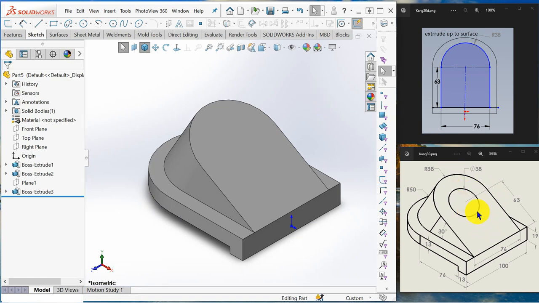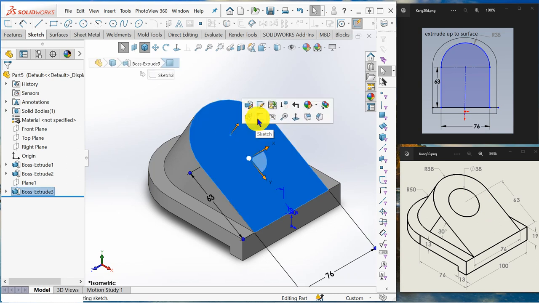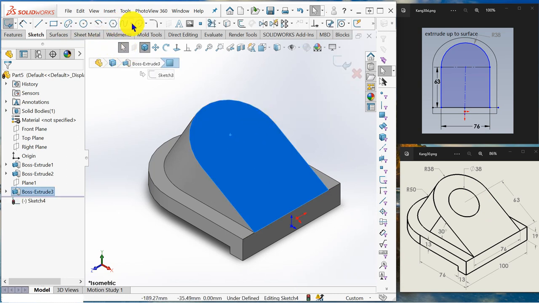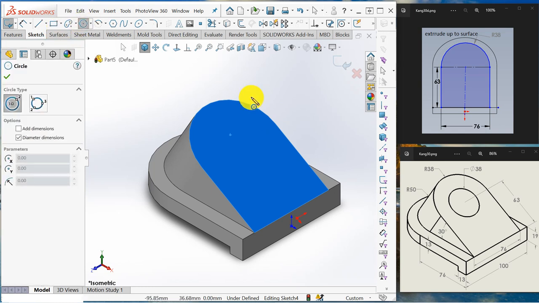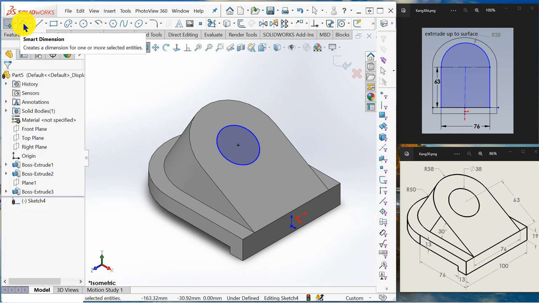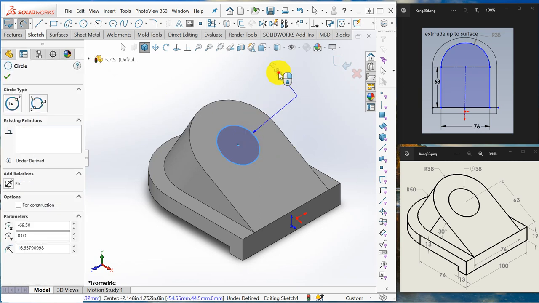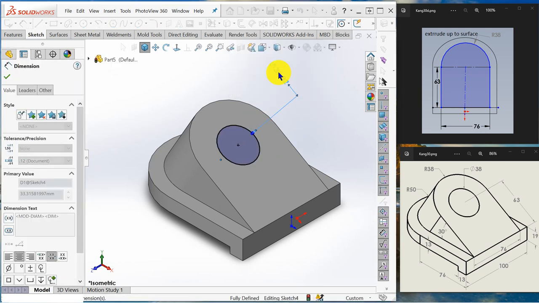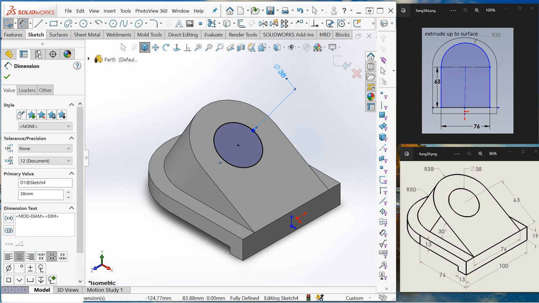So we are left with one hole. So you're going to sketch on this face here. Click the face, sketch, draw a circle, concentric to the edge here, pick up the center, and give a dimension. 38. For the feature, I use the shortcut tool.